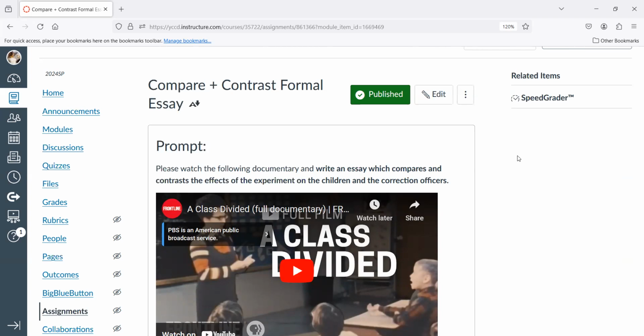but let's say that the children, what they ate for lunch, what time they left at the end of the day. I'm totally making this up, but just say these are your points of comparison. So the first body paragraph would be the children and what they ate for lunch and how they treated each other at the meal and so on. And then the next paragraph would be what the correction officers ate for lunch and how they treated each other at the table. Right? You see what I'm saying?